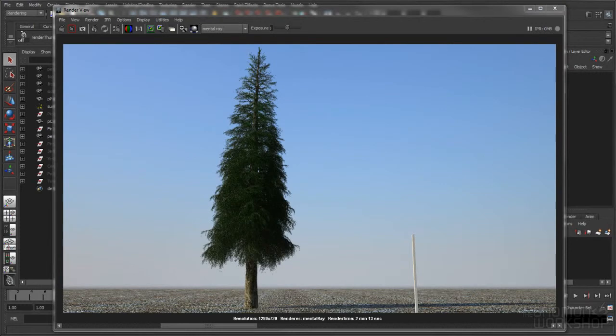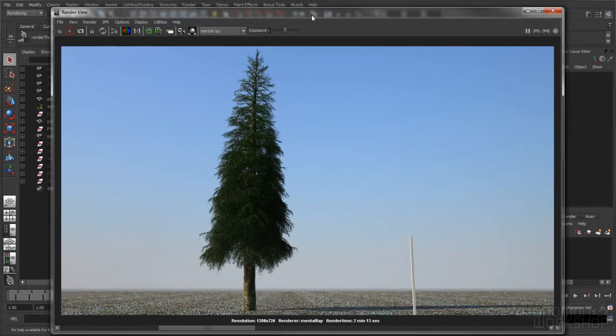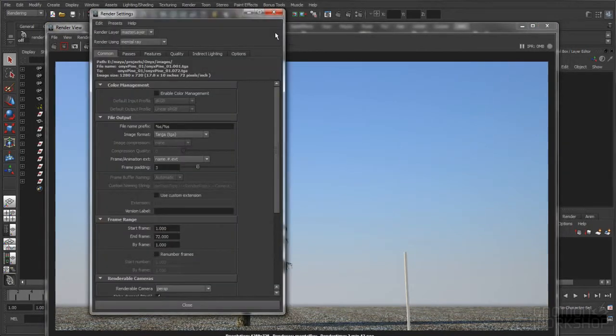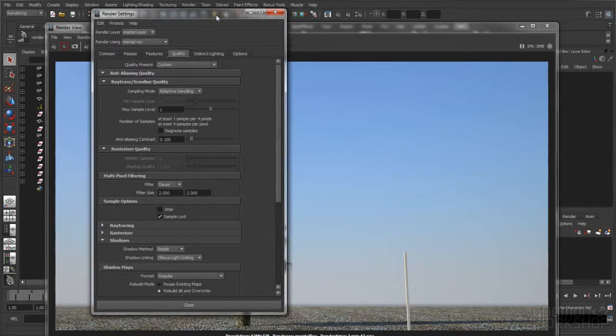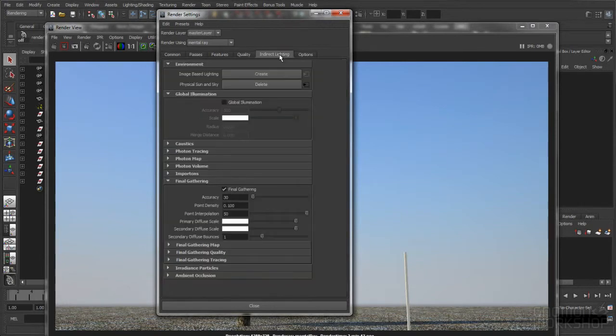All right, so there's that fir tree. That took a couple minutes to render with Final Gather and the physical sun and sky. My anti-aliasing is obviously not very high, so if I go in here, I have it set just to one sample, or one max sample. And my Final Gather settings are set to my standard preview. So here I'm at 30.1 and 50, although usually my standard preview is 50.1 and 30. It doesn't really matter. The point is that it's a relatively low point density, which speeds up the render time.